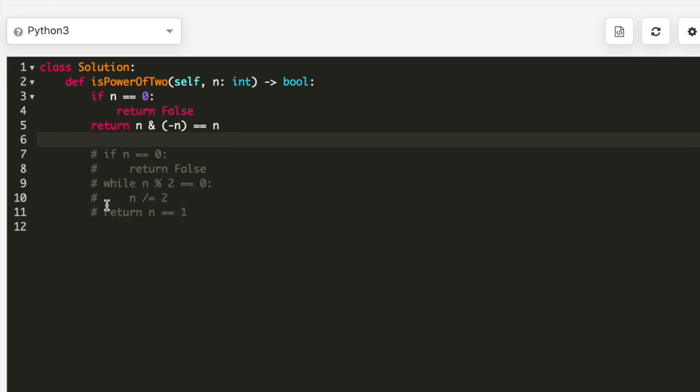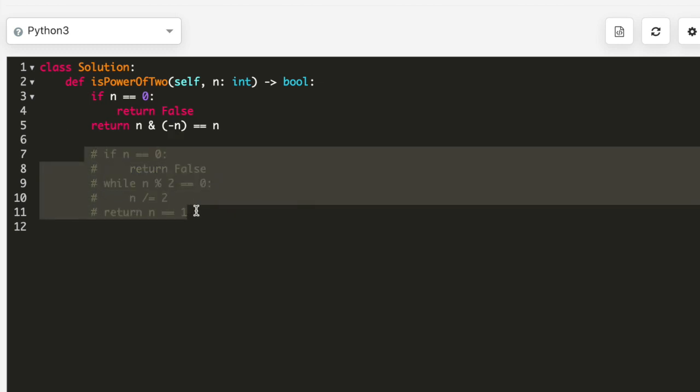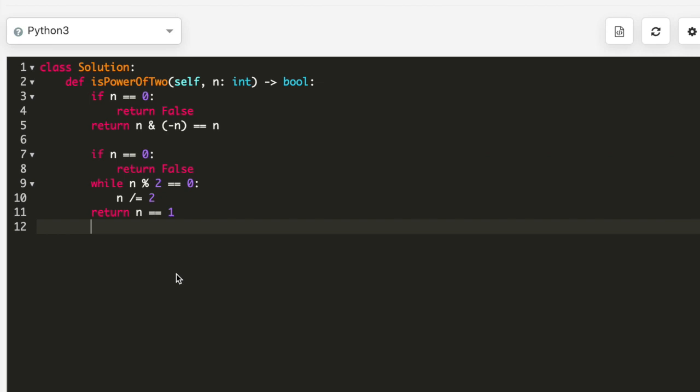And if you look at lines 7 to 12, this is another way in which, first of all, again I am defining the edge case. If n is equal to 0, I will return false. Else, as long as the modulus of the given number with 2 is 0, I will keep dividing the number by 2, and at the end I will simply check whether n is equal to 1 or not. If n is equal to 1, I will return true, else I will return false. So this was the code. Let's check whether it works or not.